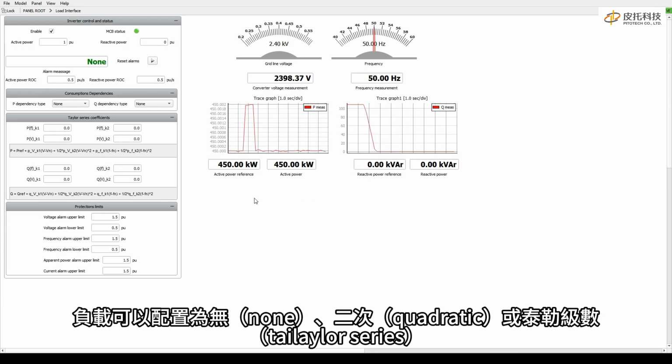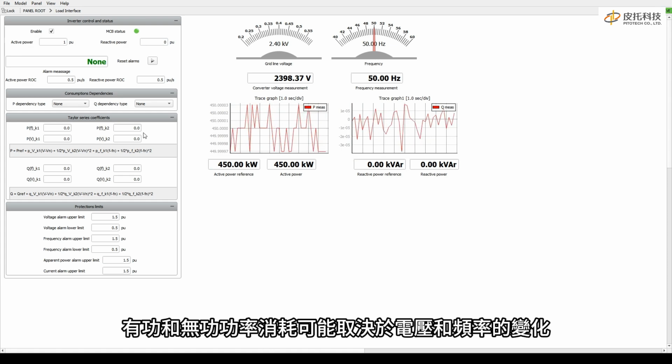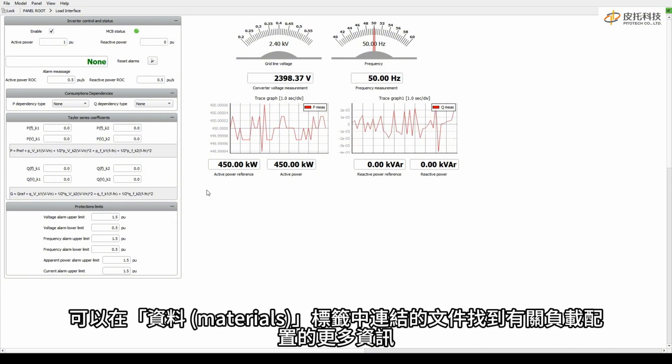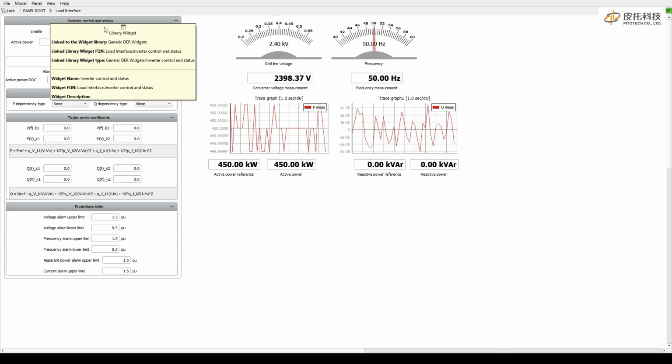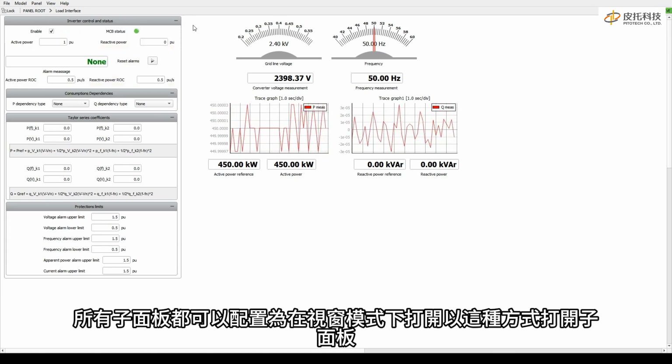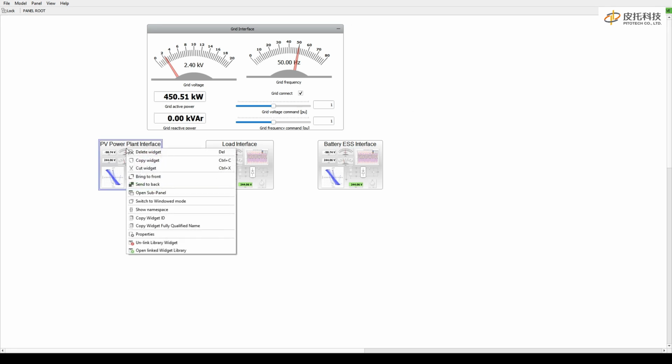of the load. The load can be configured as none, quadratic, or Taylor series. Active and reactive power consumption can depend on voltage and frequency variation. You can find more information about load configuration in the documentation linked in the Materials tab. For this example, use a simple load without any dependencies. All of the subpanels can be configured to open in windowed mode. Open the subpanels this way.